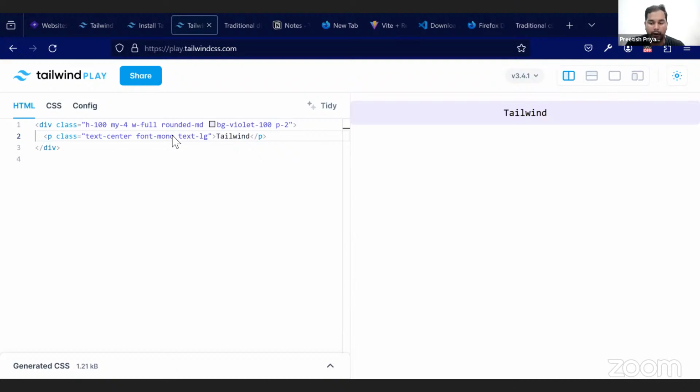How easy it is to build using Tailwind. So how to install Tailwind in our project? Yes, we'll come to that particular part. This is the next part which we'll be going to. Just to give you the demonstration.